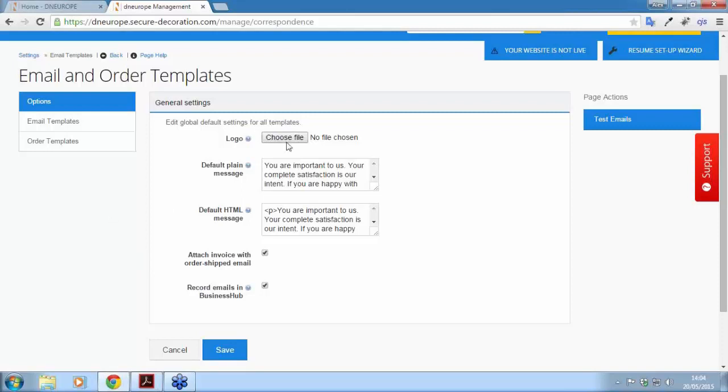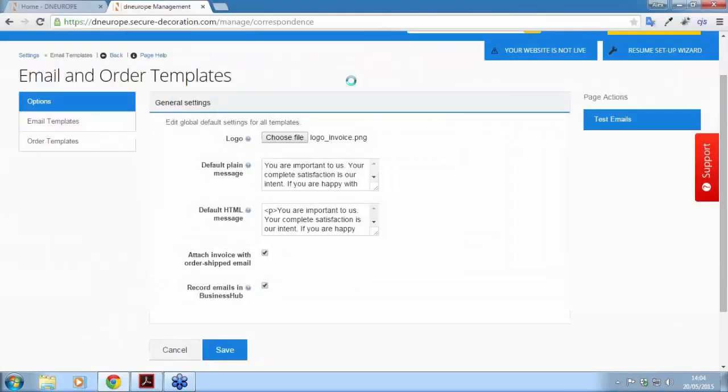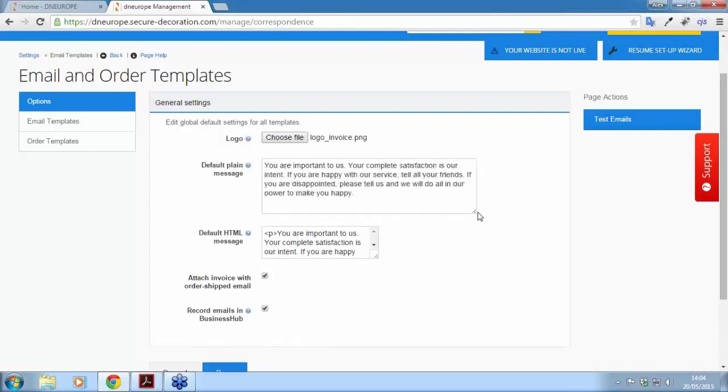So first I'm going to upload my logo here. I'm just going to click Choose File, and I have my logo invoice. It is a 100 by 100 pixel PNG, which is ideal for the document. And here I'm just going to change this default plain message. So this will appear on all of my emails and all of my documents. And I do have the option to actually drill down into each template and change this on each individual template. So if I want to have a custom message on my order form, I can have a custom message on there, and I can also change it for each individual email that gets sent out to the customer as well.